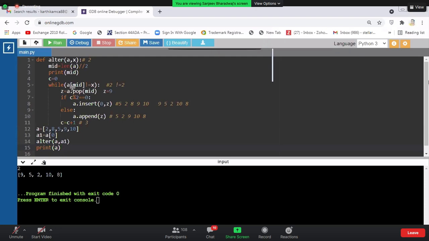See, this insertion is at front, and this insertion is at last. Alternating, right? First time it should be at first, second time it should be at last. Am I right? So 1, 2, 3, 4. So even count will be at first, odd count will be at last. So that's the logic I'm using here. If I'm getting first time, it is an even number, 0.